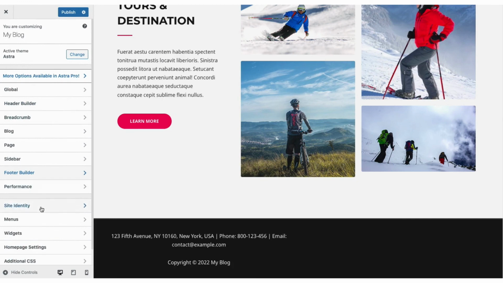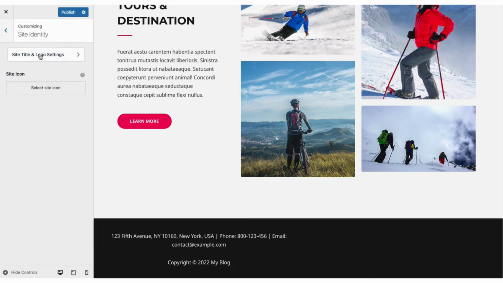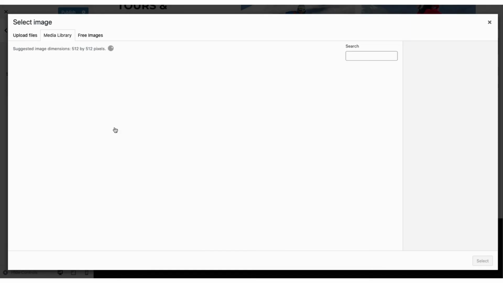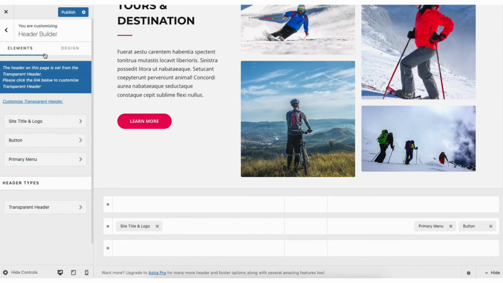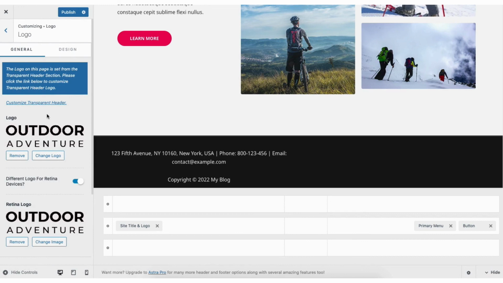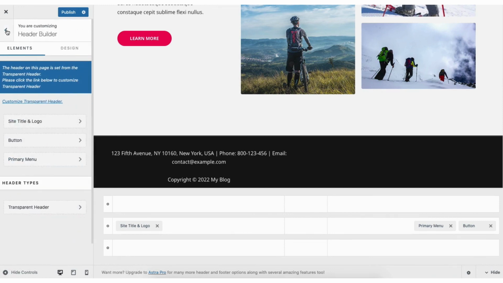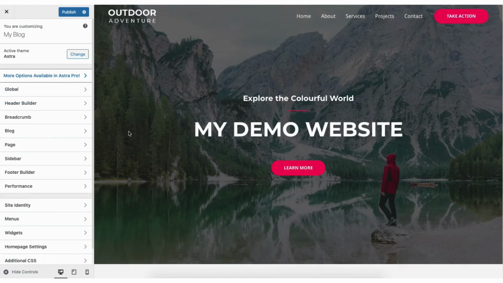If you click Site Identity, you can then upload a logo and a favicon, which is the site icon for your site. Click Select Site Icon to then upload your site icon, also known as the favicon for your site. If you click Site Title and Logo Settings, you can then change the logo to your own and make other customizations to the logo area for your site. I'm going to click the back button twice. You'll now see a bunch of different options you can select from for different parts of the site, such as Header Builder, Blog, Pages, Sidebar, Performance to help speed up your site, and more.